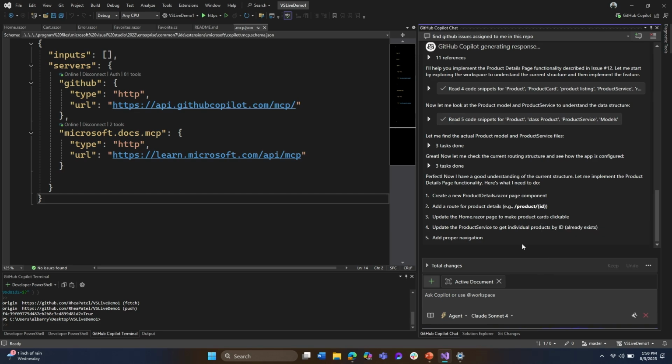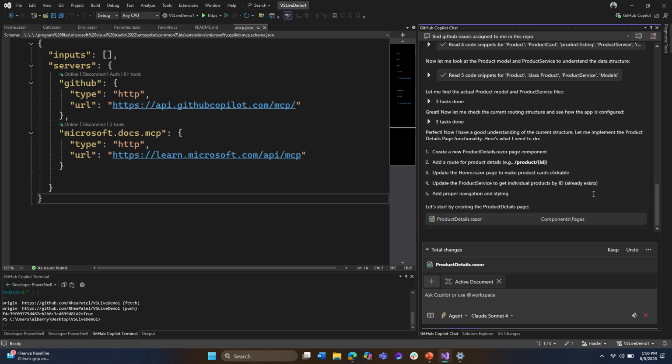So let's see what kind of progress we're making here. Looks like it's got a good plan of what it needs to do. One of my favorite things about agent mode is that it's very detail oriented, and it gives you steps of how it's going to execute the task at hand. It's planning out what it does before it actually does it. So it's still implementing here.